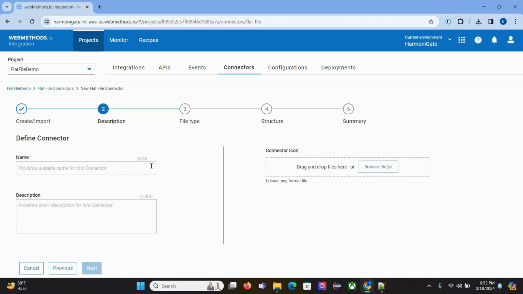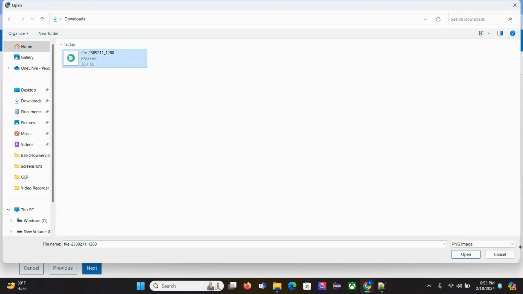And here you can see a few options are available to name your connector, and you can give some description to it. And if you want to make it look good, then you can also upload an icon for it. Okay, so just provide a valid name. I'm giving it as employee FF, and description you can give whatever you want. Okay, in this connector icon section, you can upload an icon if you have any. So I have one, so I'm just uploading it.